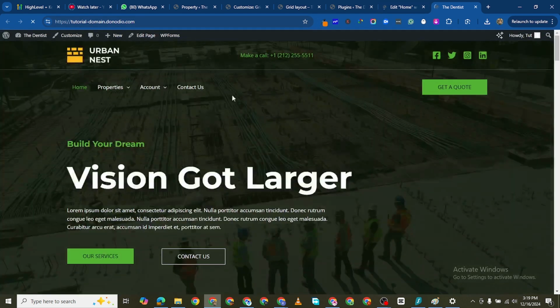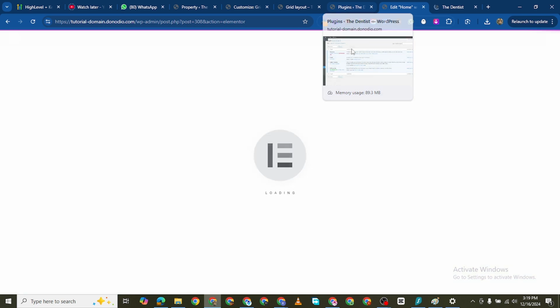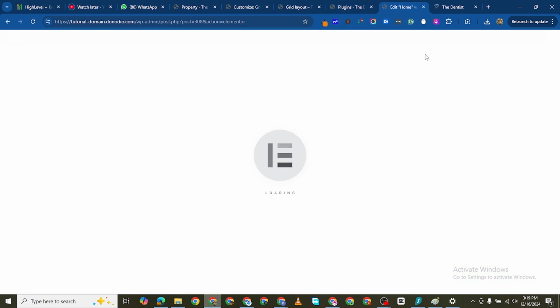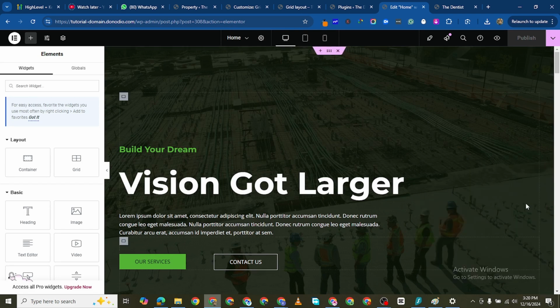So this is our home page, but we want to do some work on it. We want to change some items here. If I should now come here, there seems to be an issue. The Elementor is not really loading. Oh, it's loading now. It seems to be loading now. So it lands me on this page. I'll just close this. I know what needs to be done.